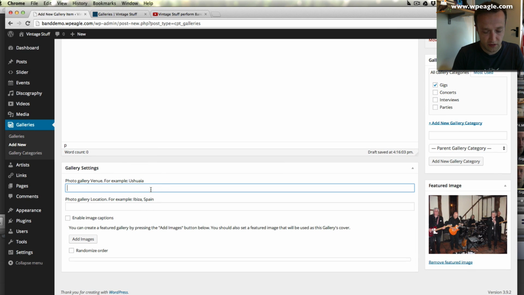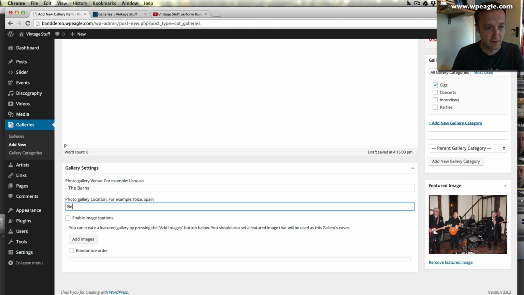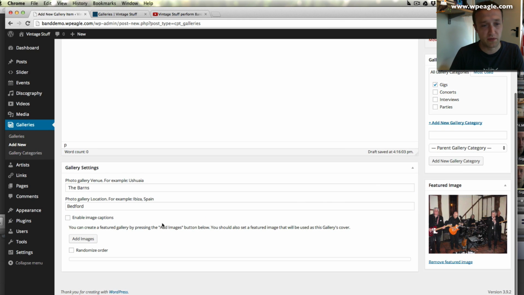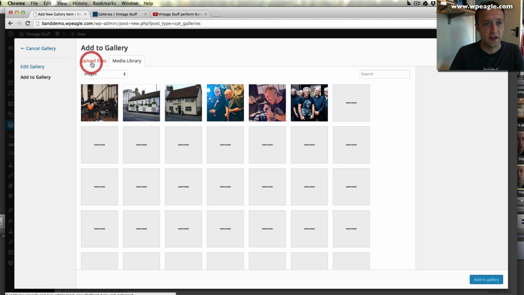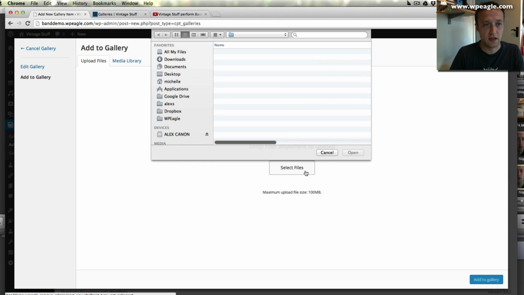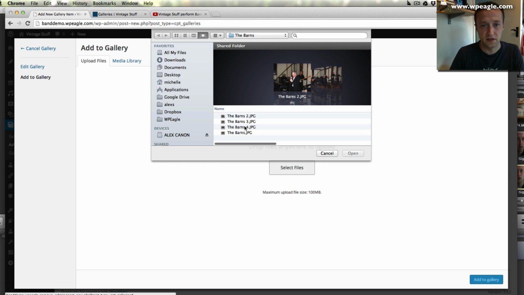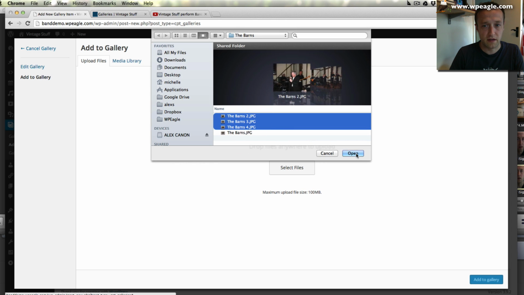So the venue was the Barns, Bedford. Right, you can have captions if you want for each image. I'm not going to bother, so I'm just going to click here to add the images. And it's just loading up, so I'm going to click add to gallery. Then I'm going to upload the rest of the files, so these 3 here.